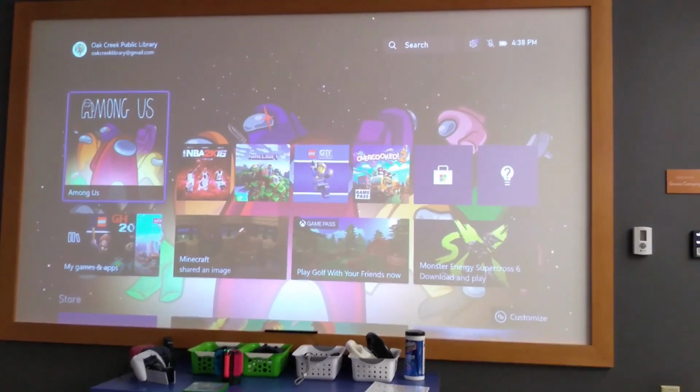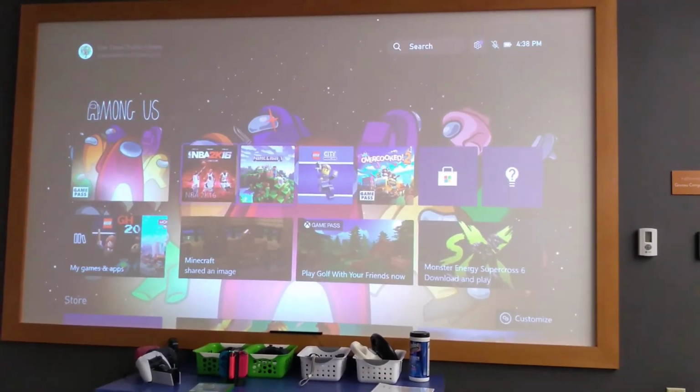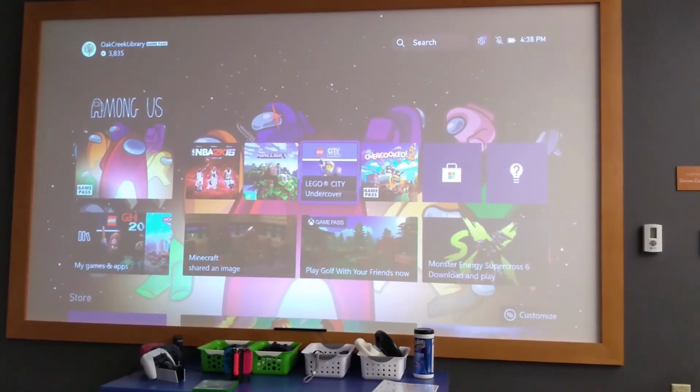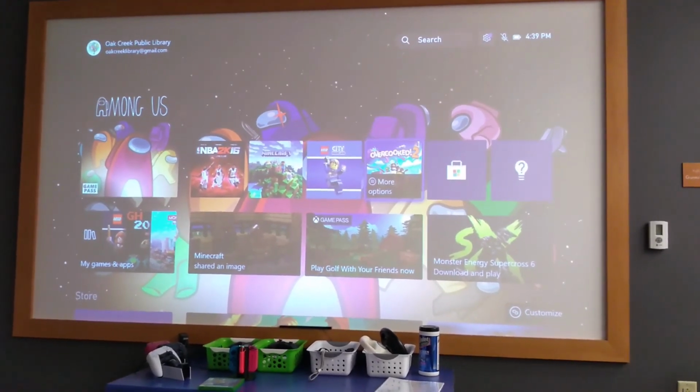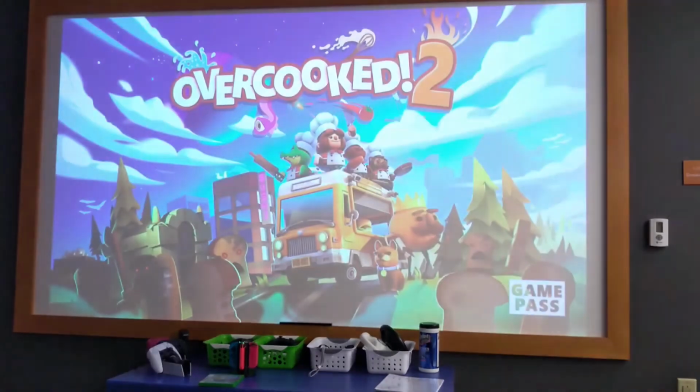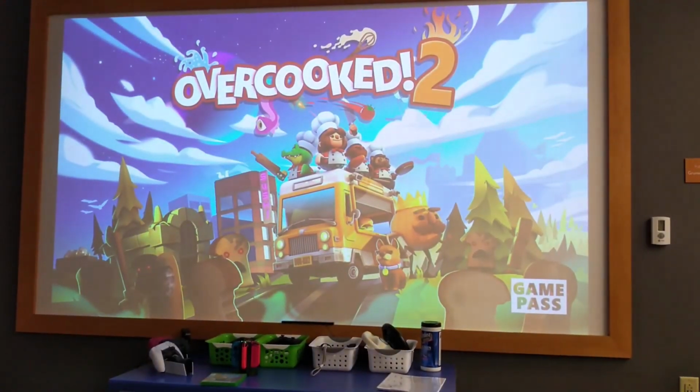Any disc that is inserted will display in the very first slot at the top left-hand corner. Move the controller to the desired game and press A to start the game. Follow the prompts on screen to continue gameplay.